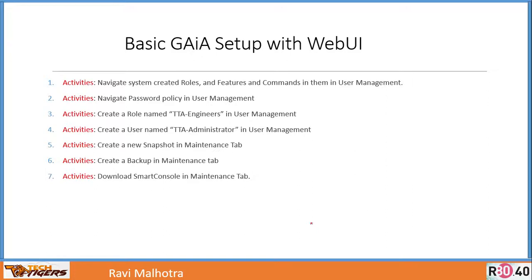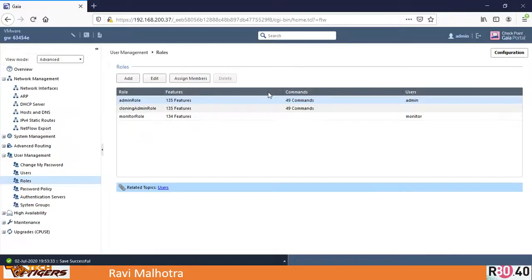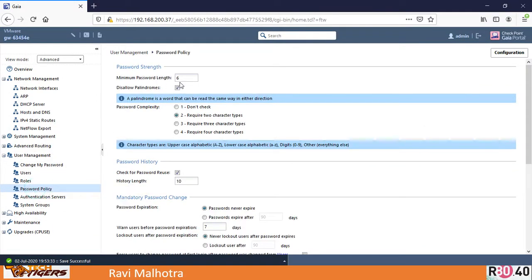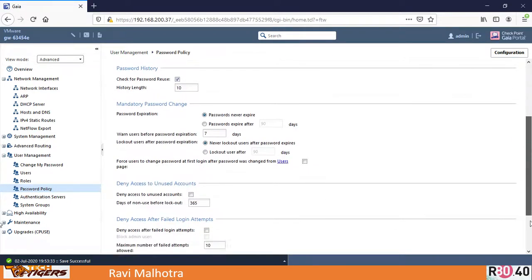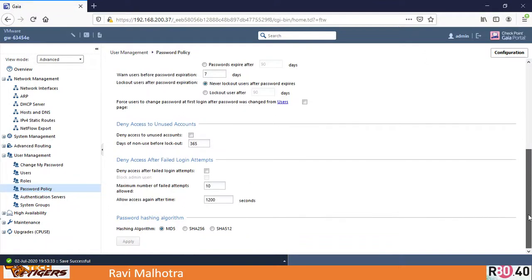Cancel. The next says to navigate to password policy in user management. In the password policy, it says that the password length is 6. It disallows palindromes. Password complexity is: don't check, require 2 character types, check for password reuse, history length. So all these are options in the password policy.